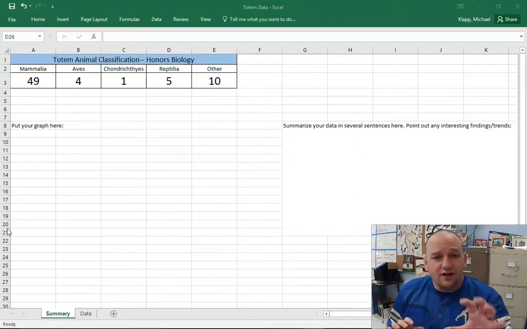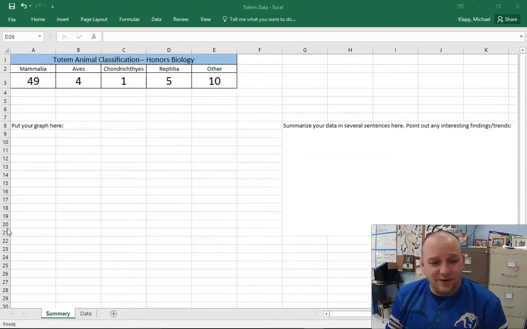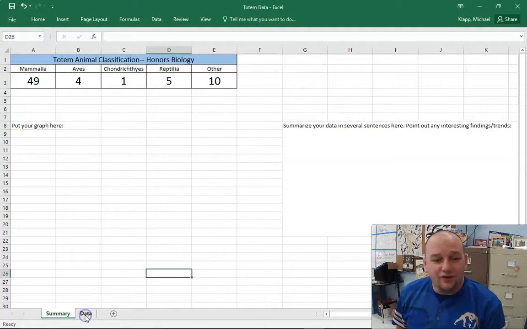So if you take a look, this is the file that's linked from your assignment, and there are two tabs at the bottom. This is an Excel document, and Excel is a great resource when you're trying to look at data and compile numbers. We're going to be working with it all year. This tab, the second tab here, is your data itself.